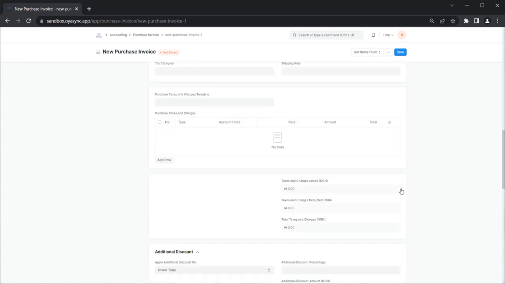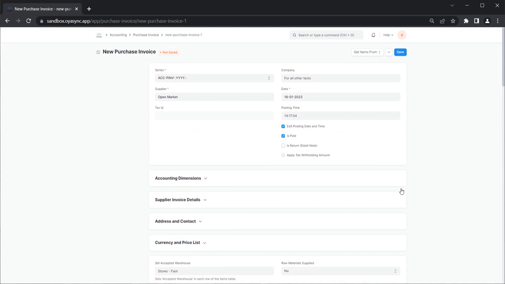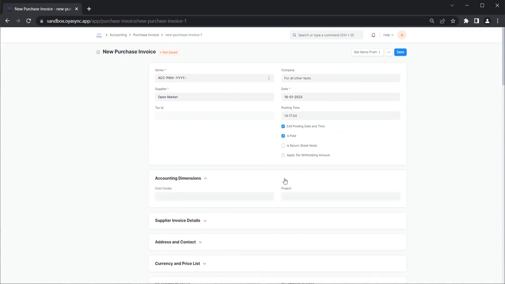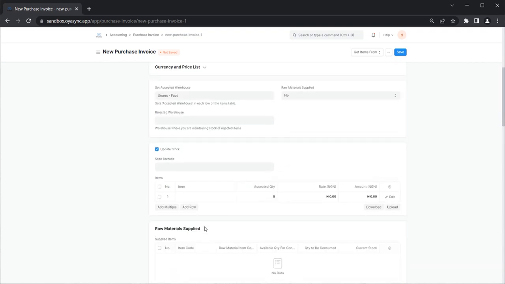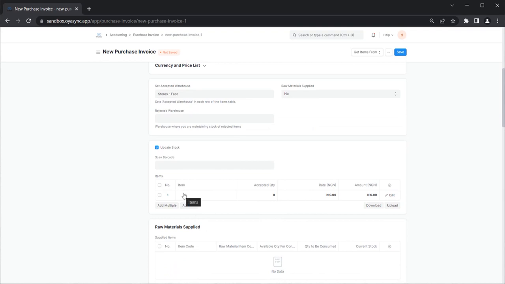All right, so let's get into the purchase invoice properly. Again, I'm not selecting any cost centers for this purchase, but if I want to, I can always select the cost centers here. I've already set my accepted warehouse to stores. Now I'm going to input the items I want to buy.